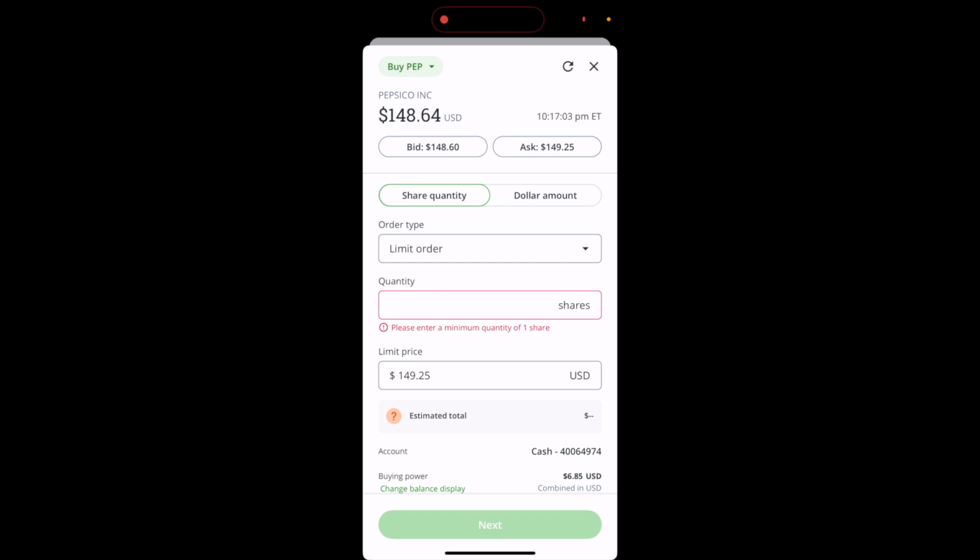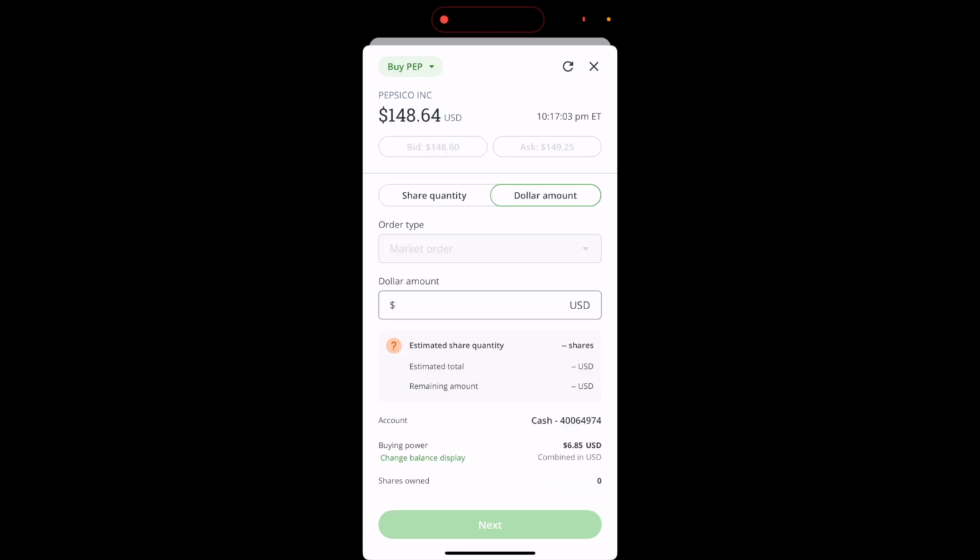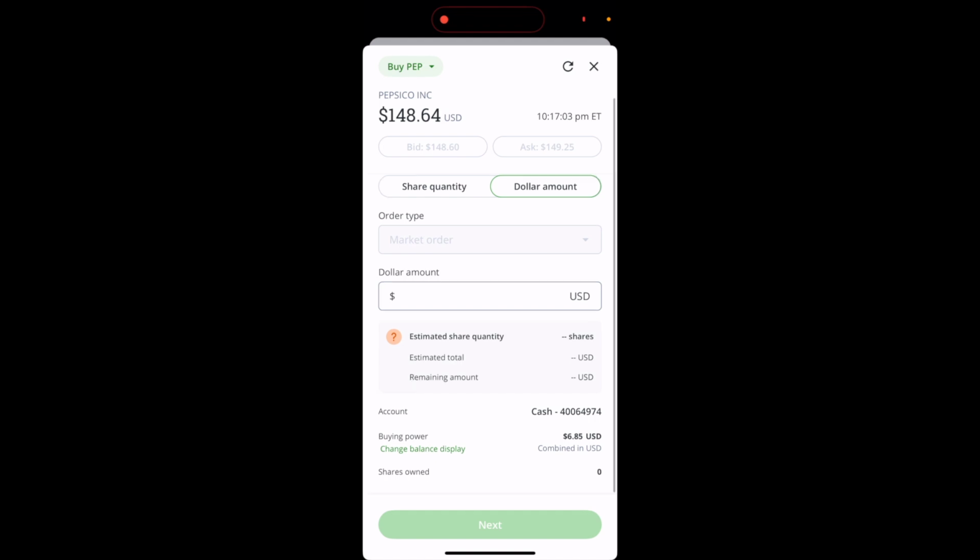Either go to share quantity for a quantity type of order or a dollar amount order. Either way, once that is done, press on this green next button at the bottom and then proceed that way.